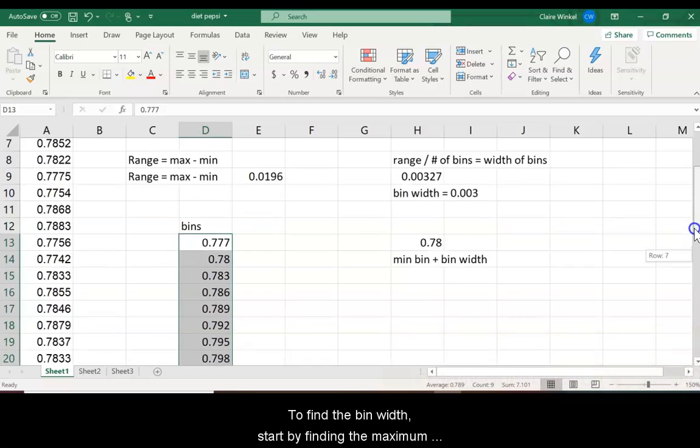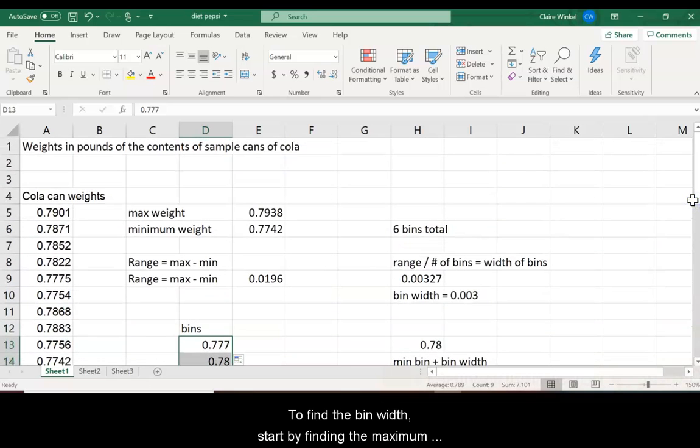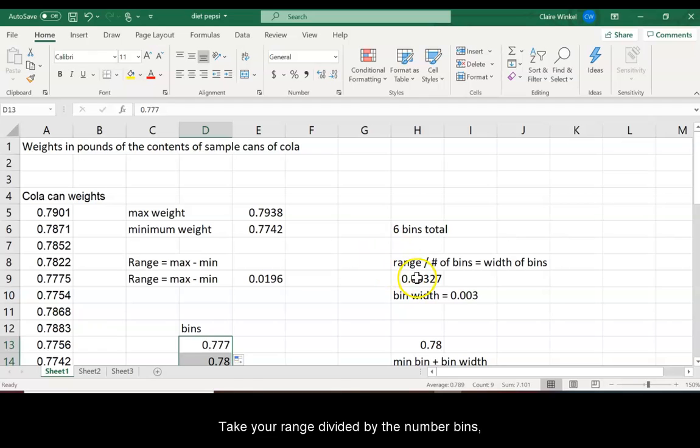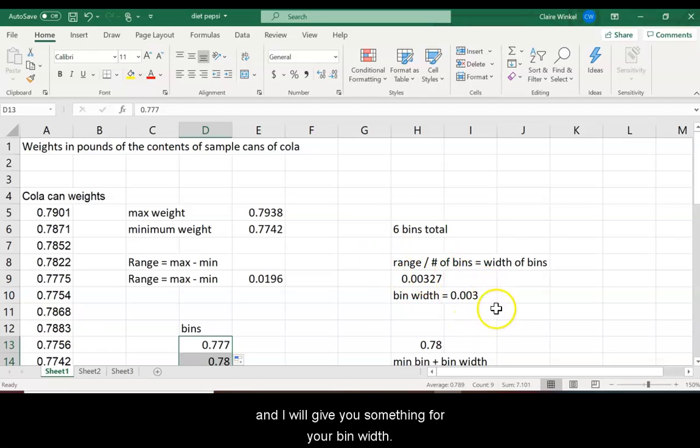To find the bin width, start by finding the maximum value, then find the minimum value, then find the range. Then, if you have an idea of how many bins you want, and for this class, a lot of times 5 or 6 bins is sufficient, take your range divided by the number of bins, and that'll give you something for your bin width. Then start calculating your bins, take the minimum value plus something that's about this big, and then drag until you get to something that's a little bit bigger than the maximum amount.